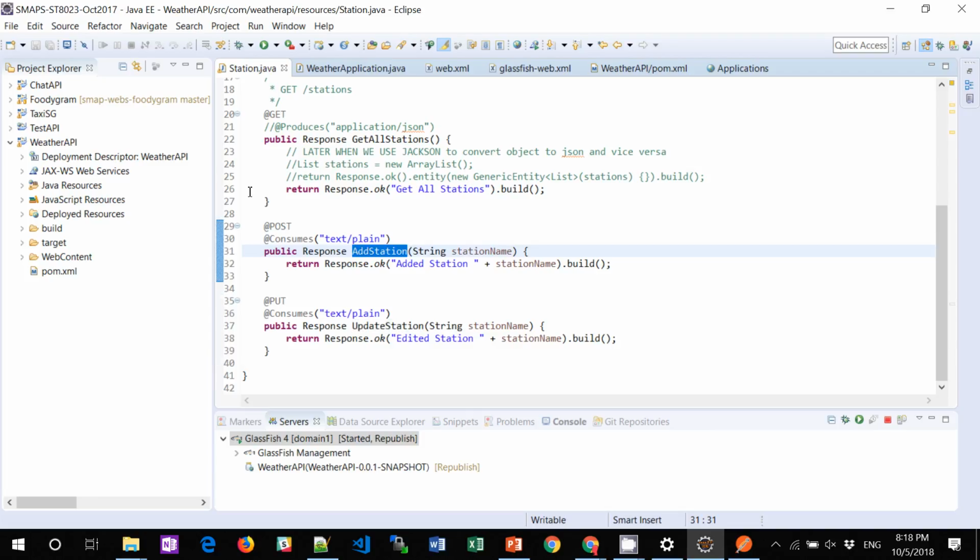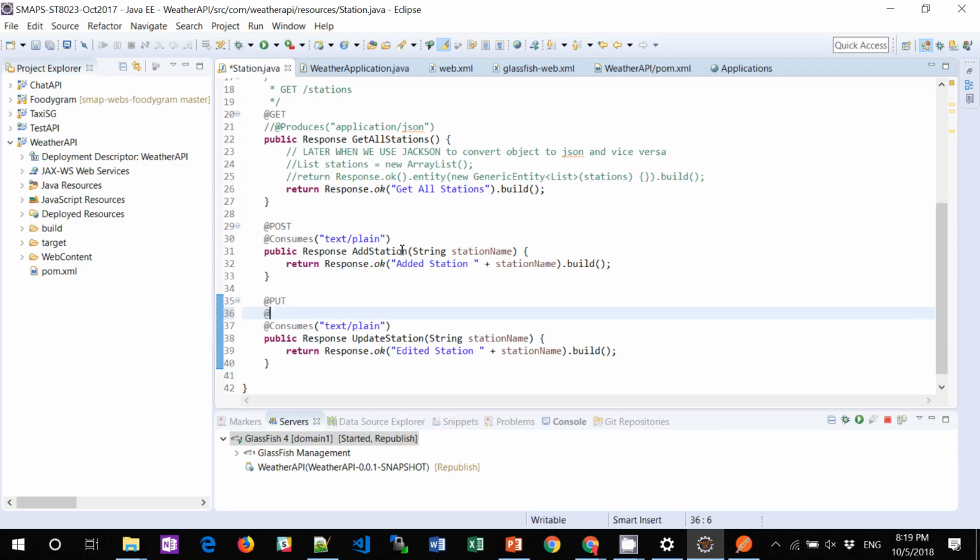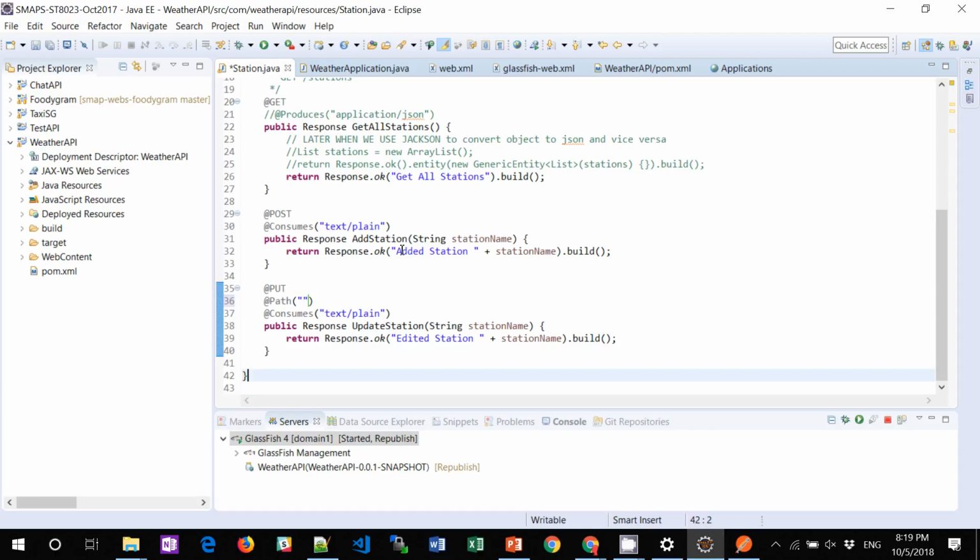In this case, what I'll need is also, remember PUT is for updating information. So I will probably have a path here. I'll say ID, small ID, station name, integer ID. So the path here means I'm expecting the path of an ID, a number. I will send it to the parameter here, ID.